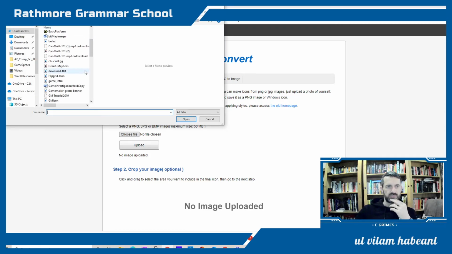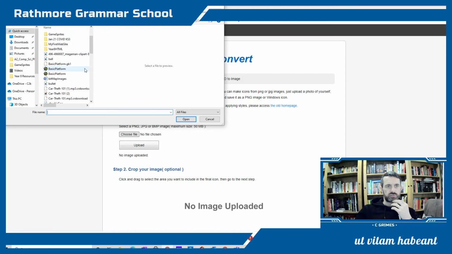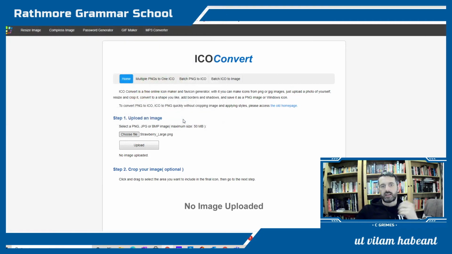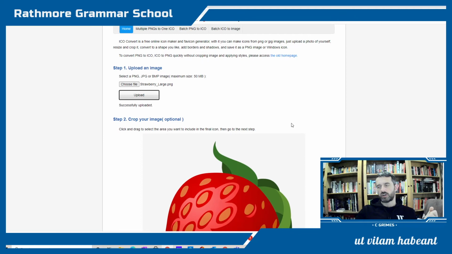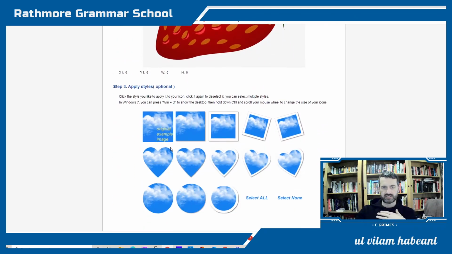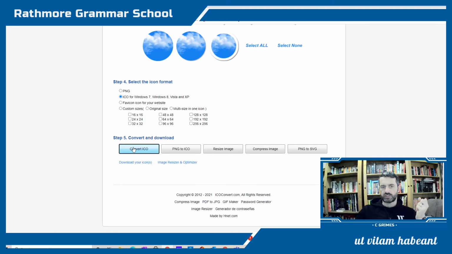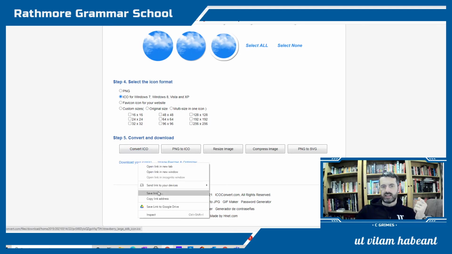I have somewhere game sprites. I think I had a large strawberry. Yep, this strawberry. I'm going to upload that, and it was that strawberry. I'm just going to convert. So scroll down in here, I'm going to accept the defaults for Windows. I'm going to convert it, and then it says I can download it. I'm right clicking and saving the link.